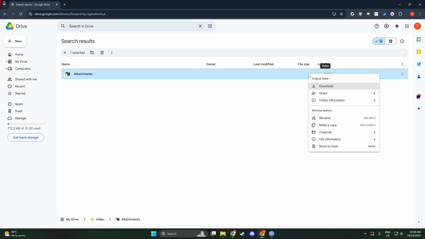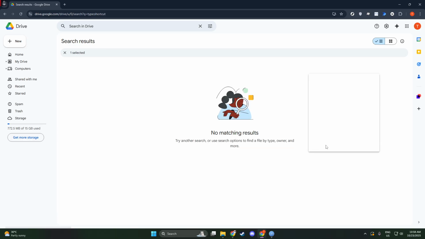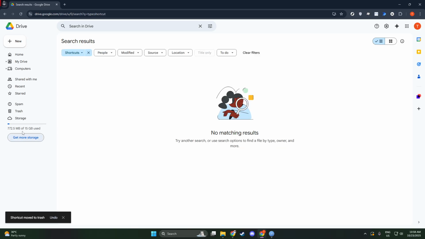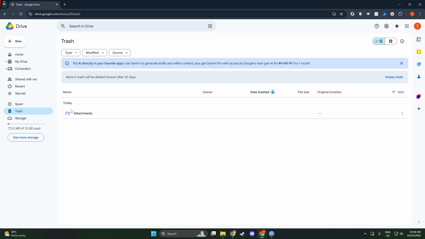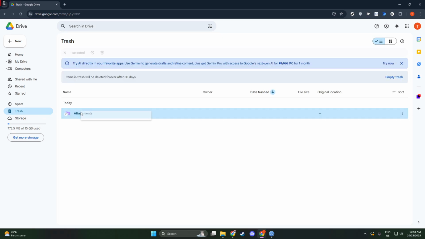Now, simply sending a shortcut to the trash doesn't permanently delete it, so if you want it gone for good, there's one more step. Head over to the trash folder and locate the shortcut you just removed. Right-click on this shortcut, and once again, a context menu will appear. Select Delete Forever, and just like that, the shortcut is permanently erased from your Google Drive, giving you a clean slate.